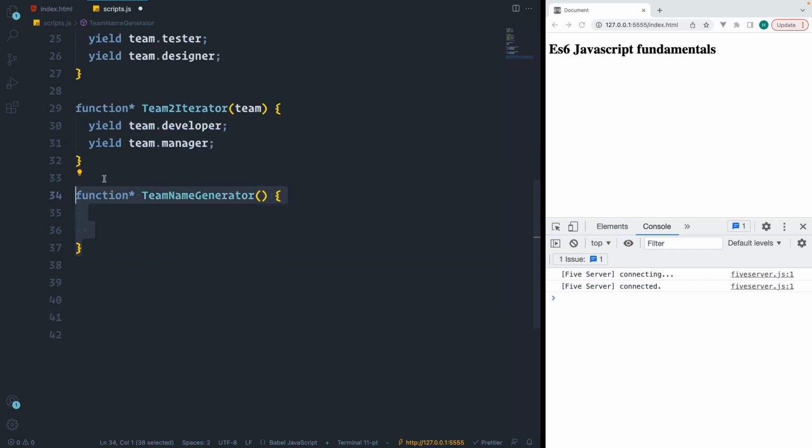Once that's done, let's create a generator function called function star teamNameGenerator. I'll pass in a team, and I'm saying yield with a star. Notice that there is a star after the yield keyword. That again means you will be iterating through an iterator function. So yield star team1Iterator. I pass the biggerTeam, and from the biggerTeam, please choose team.team1. Then yield star team2Iterator and iterate through the team2 object.